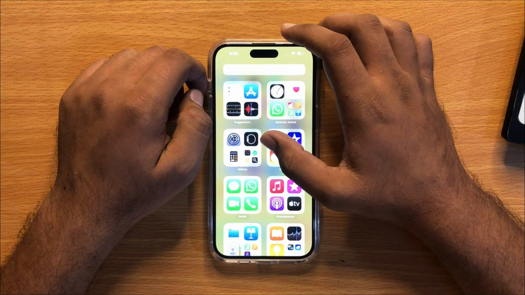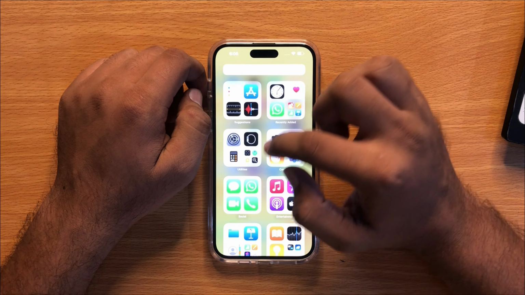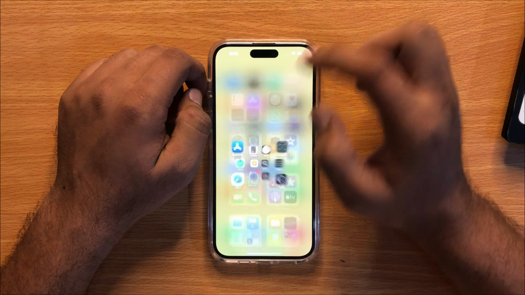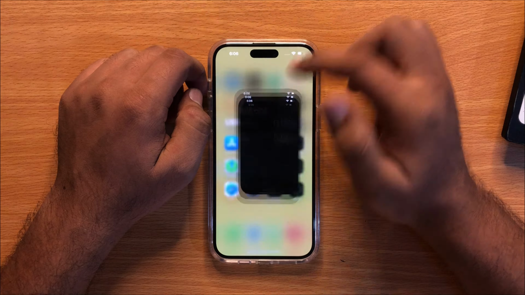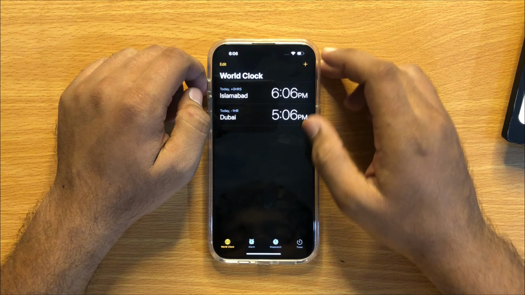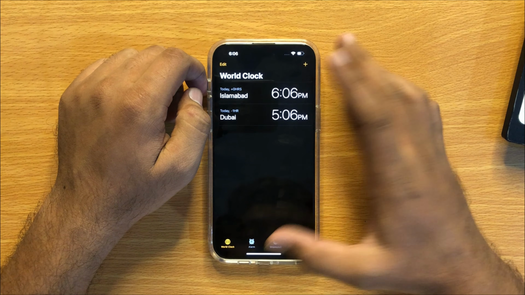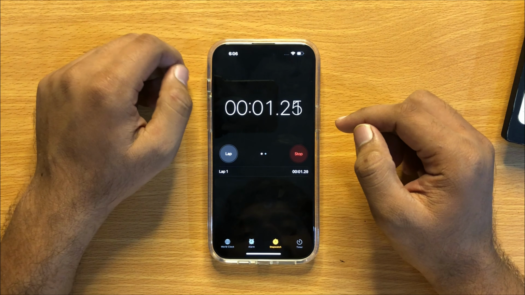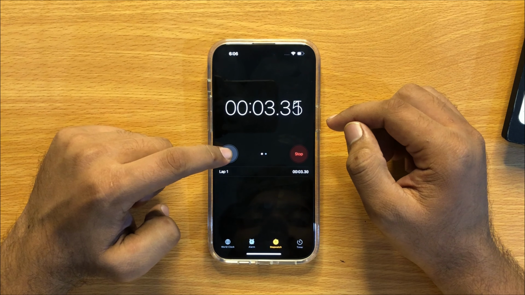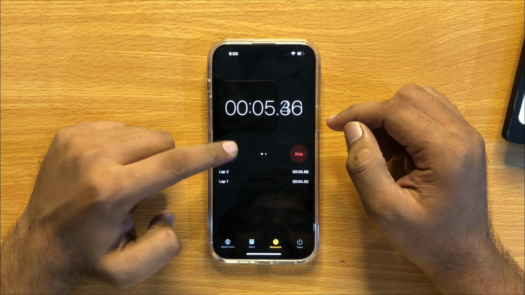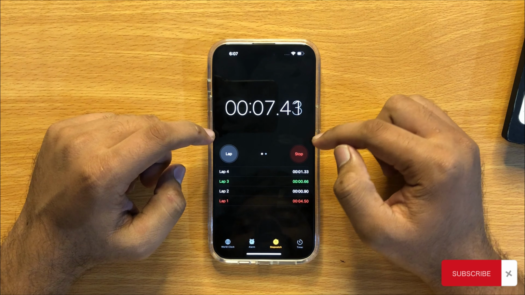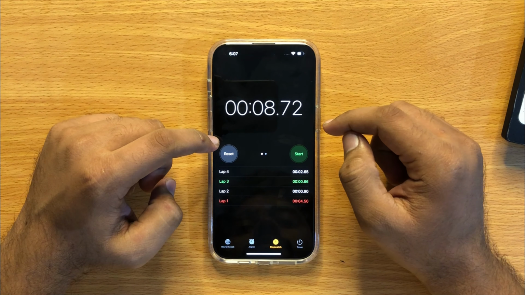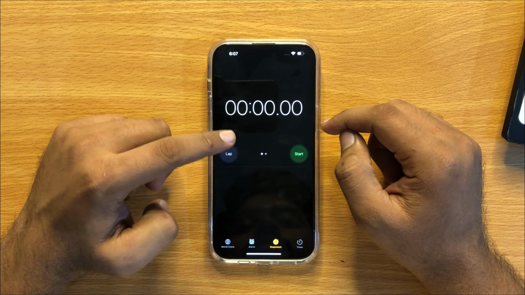First of all, go to the app library and then click on the utilities folder. Now open the clock app, and if you want to use the stopwatch, then click on stopwatch and then click on start. You can also add laps to it, and if you want to stop, then click on stop, then reset.